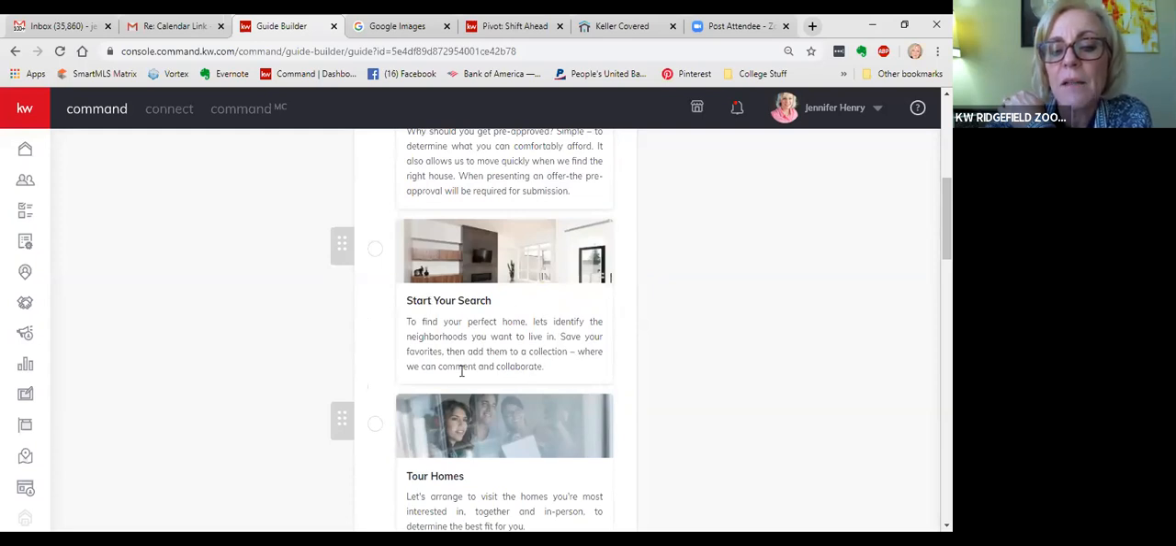When they add their favorites to a collection in the app, which is what you're going to teach them to use, they're not only going to see these different steps, but you will see what their collection is, and you can talk back and forth between each other on the app about the homes that they've saved.